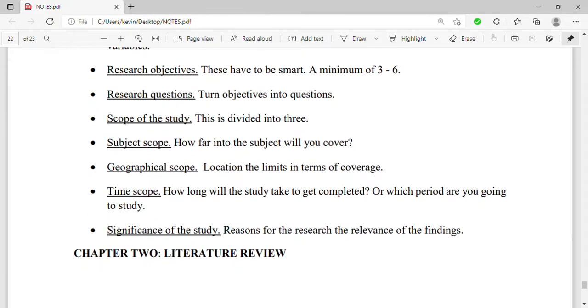Then you also include the research objectives, and these have to be SMART, a minimum of 3 to 6 objectives. Then research questions, you turn the research objectives into questions. In case you have 3 research objectives, you'll have 3 research questions. Yeah. Then scope of the study, this is divided into 3.